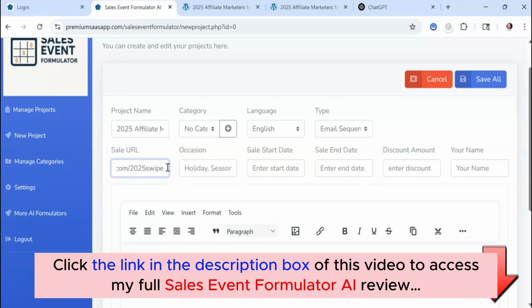So now let's go over and we'll enter the occasion for the sale, such as a holiday like Memorial Day, or a season like summer, or an occasion like back to school or Black Friday. And by the way, I include a PDF of 42 retail sales events with this software, so you'll never have a shortage of events to choose from. So let's go ahead and put in Independence Day for this demo. And that's a big sale day in the US.